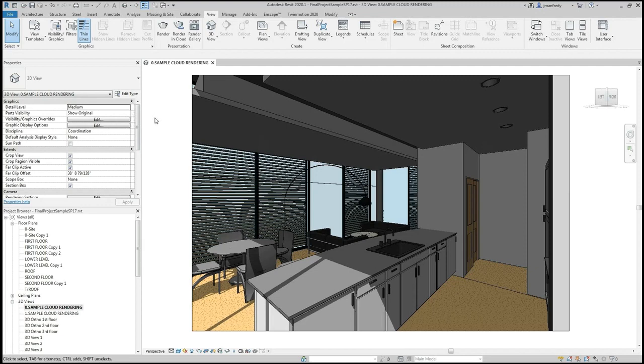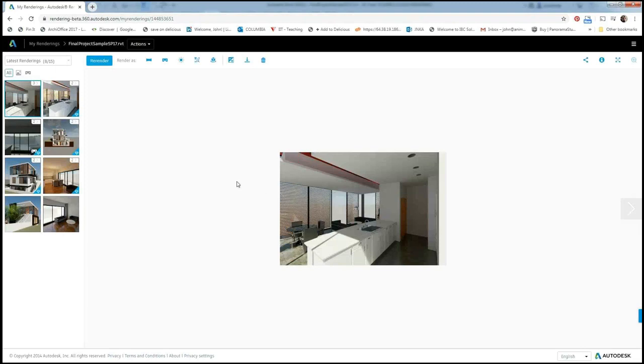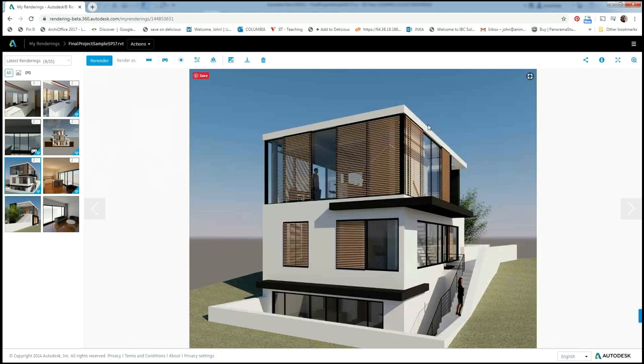So to visit renderings I've already sent to the cloud, I simply use the Render in Gallery button here. If I choose that button, it'll launch this website, where I'll have a tray of images for the current project I'm working on. Some of these images I've completed and I've made better renderings.